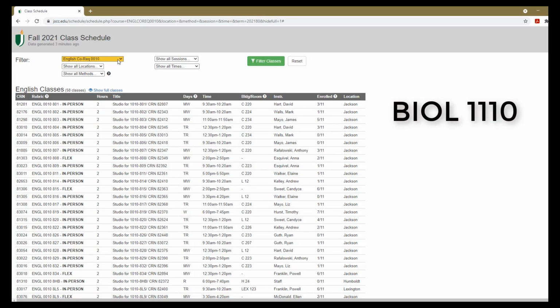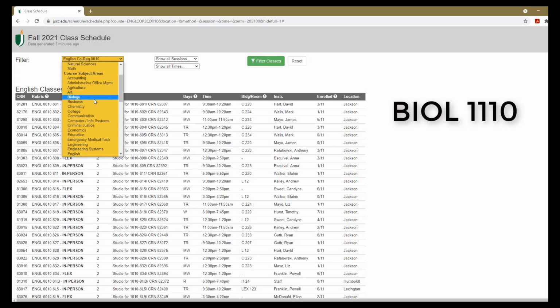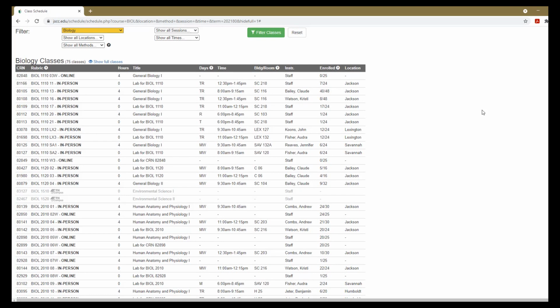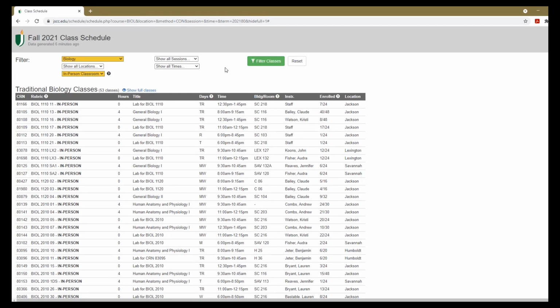So now we're ready for our last class, which is biology, and then we're going to filter classes again. Since my English classes are on Mondays and Wednesdays, I'm going to go ahead and pick Tuesdays and Thursdays, and I know that I want my biology class in person, so I'm only going to look at those options. So I'm going to go ahead and filter and use the in-person and click filter classes again. So now I only see the in-person options.